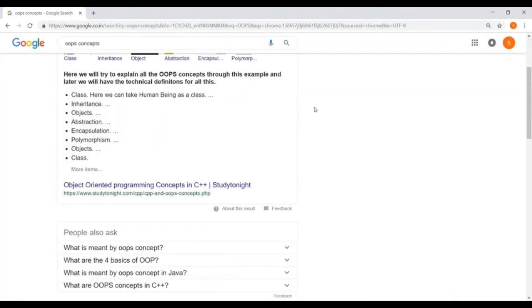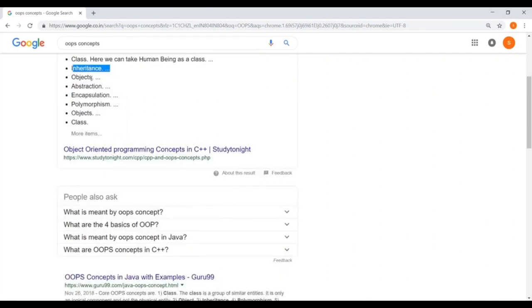Anyone who wants to learn object-oriented programming will have to understand the concepts: first abstraction, encapsulation, polymorphism, and inheritance. These are the four concepts that everybody has to understand. What are the four concepts? Abstraction, encapsulation, polymorphism, and inheritance. These four concepts are very, very important. Again, I repeat.